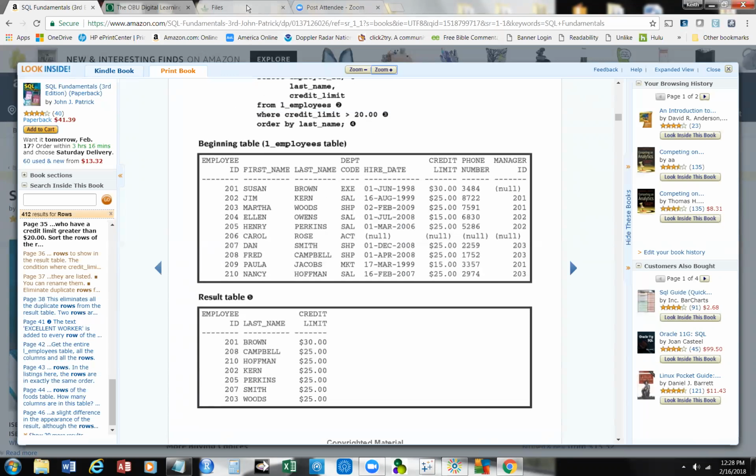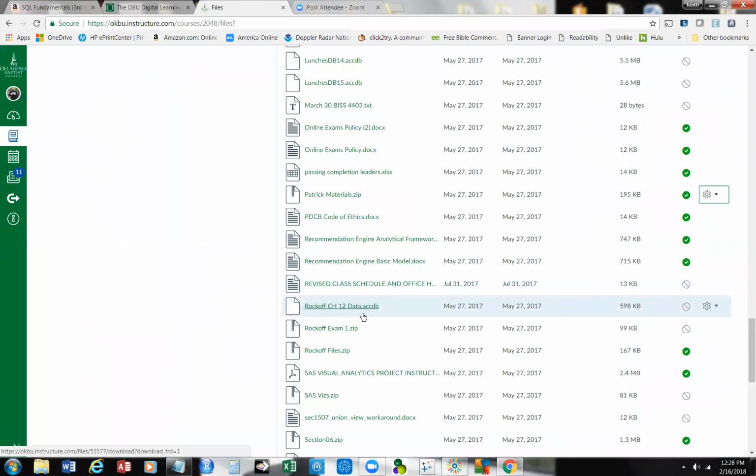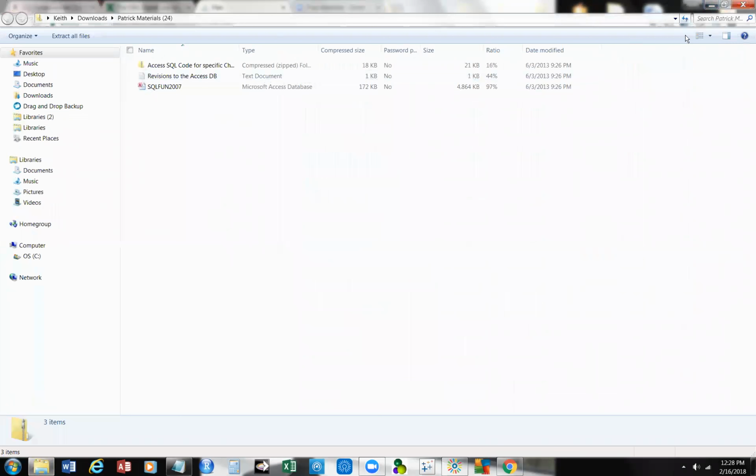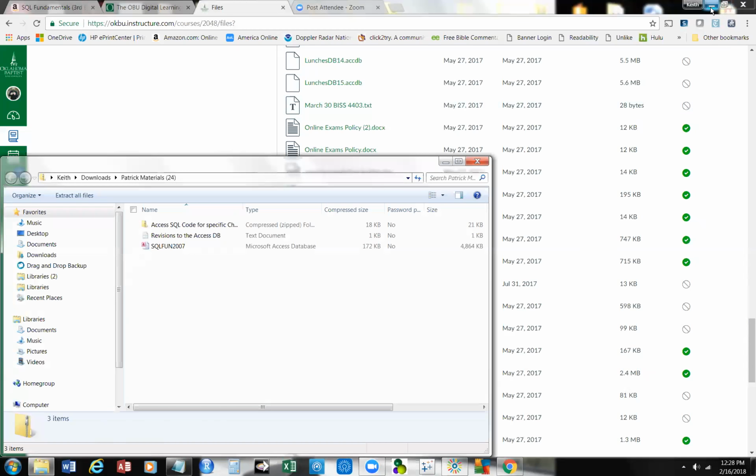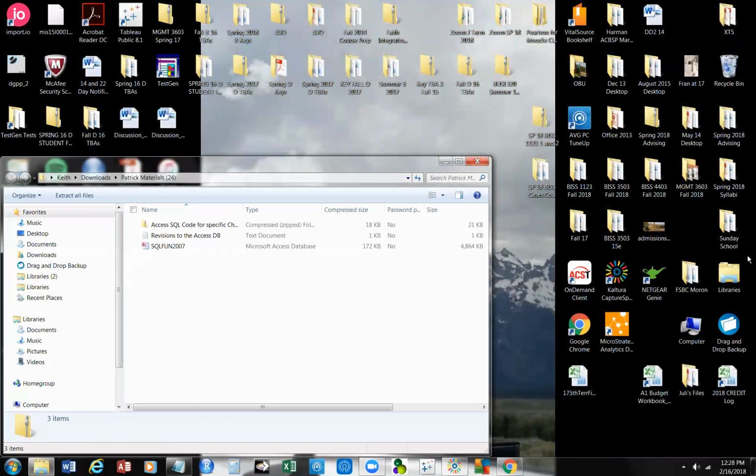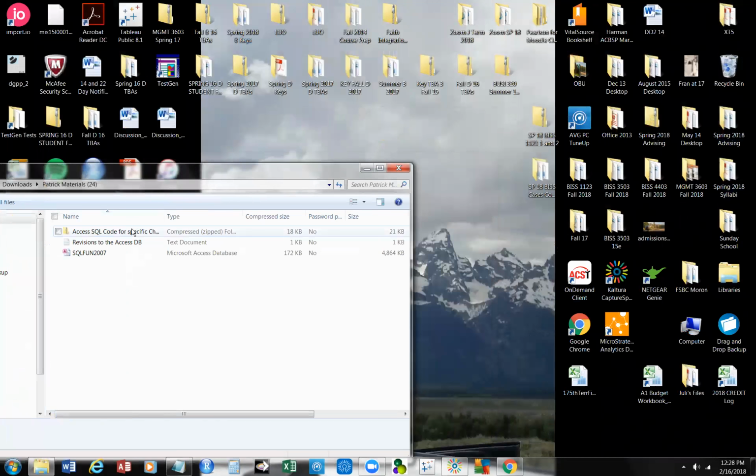Now, I'm going to go back over here to the files area, and let's go back again. All right, I'm going to get the Patrick materials, and we're going to download it. I'm going to scroll this down just a tad, and I'm going to minimize, close that off, and I'm going to get the Access SQL code for specific chapters, so I'm going to put it out here on my desktop. Okay, and let's see if I can find it. Here it is. And there's my friend Cardinal Buddy. As you can see, he's there in the Grand Tetons. And then I'm going to get SQL Fund 2007. All right. Now, I'm going to open this up, and let's take a look at it.